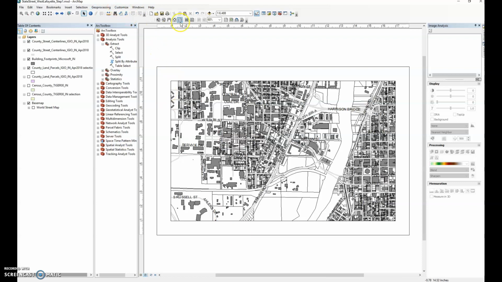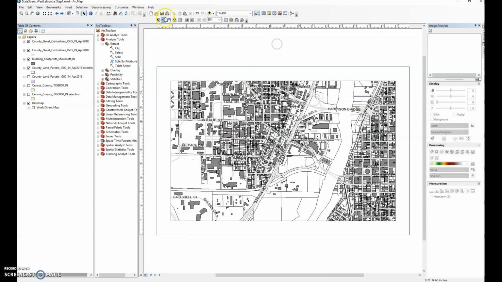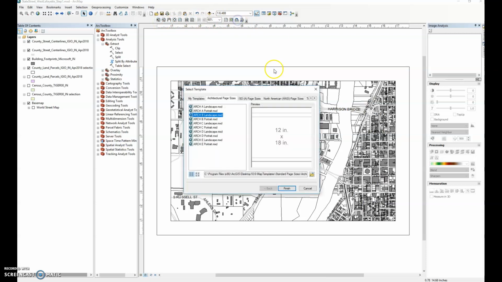Now, if you don't have your layout tools available to you, you can go to Customize Toolbars and click on Layout, and this set of tools should pop up. There are some important tools to know about here. One is to change the layout. I'm working today in a 12 by 18 inch in landscape view, so an architectural B drawing size.